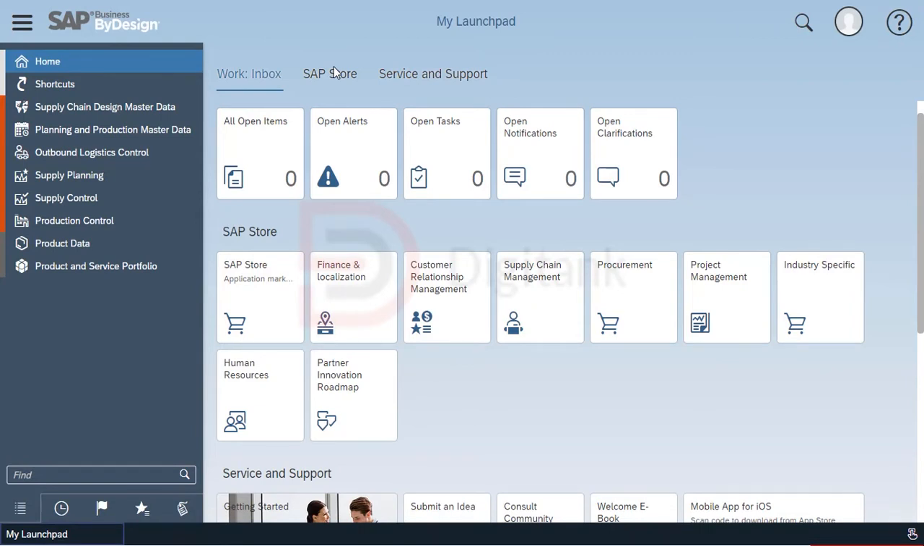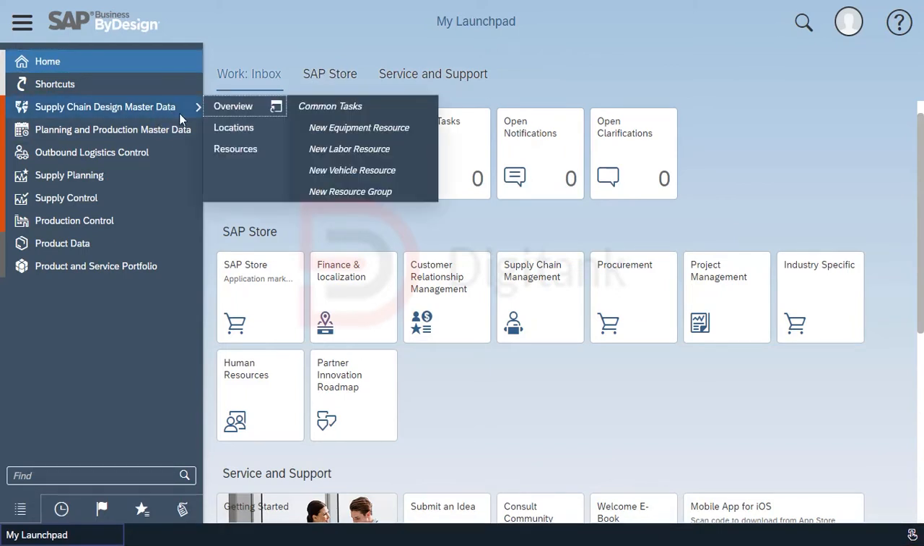To create a new resource, be it an equipment resource or a labor resource, navigate to the Supply Chain Design Master Data Work Center and click on the Resources view. It's important to note here that SAP Business ByDesign is permission based and users only have access to work centers assigned to them. Hence, we cannot view the entire list of work centers available on the system.